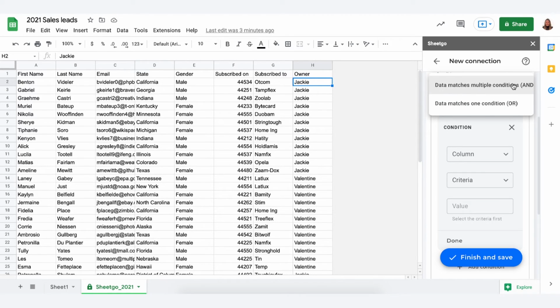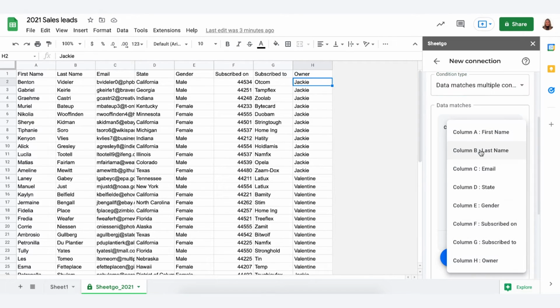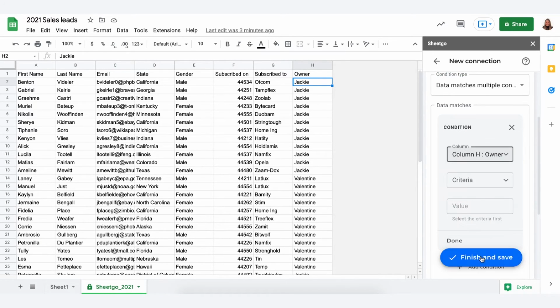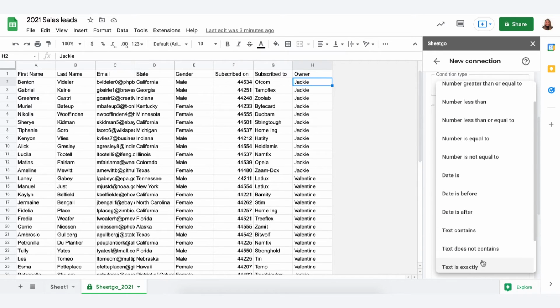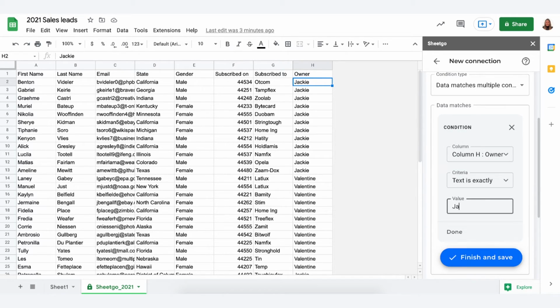You can choose if it's an and or condition. In our case, we can keep it on and because we want to filter by column H, owner. And the criteria is that the text is exactly Jackie.